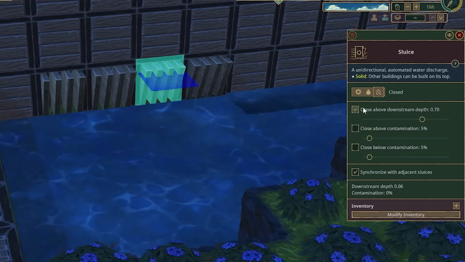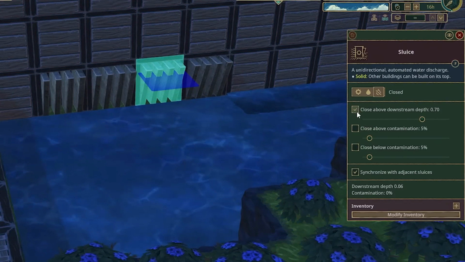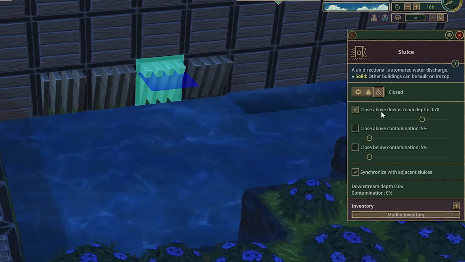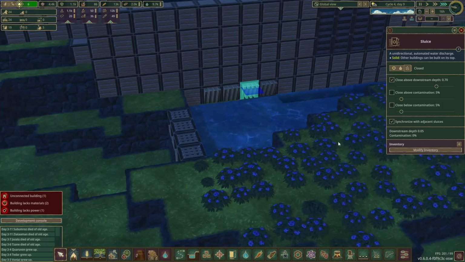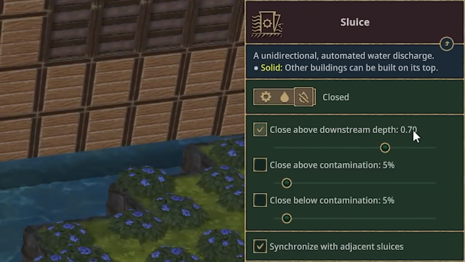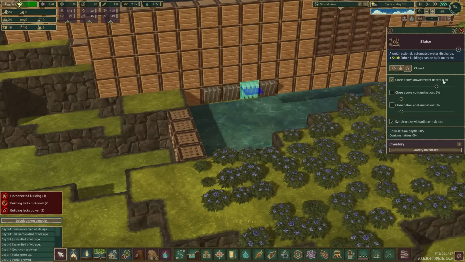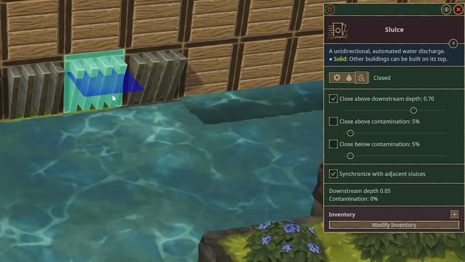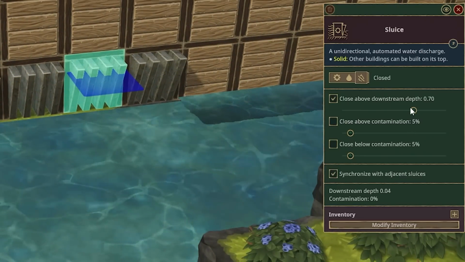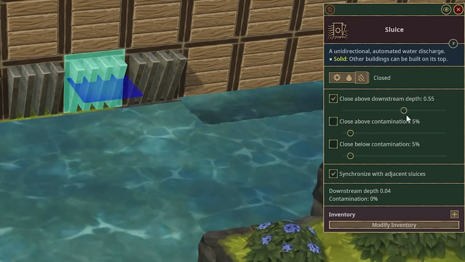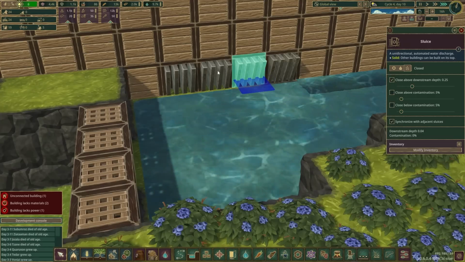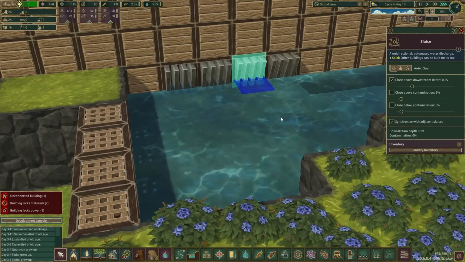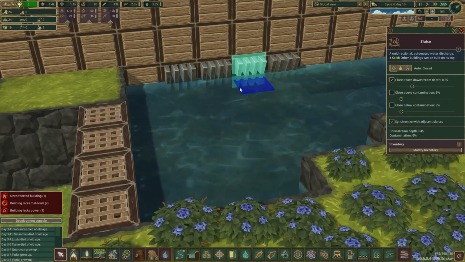So in this case, the first one that is checked by default is close when the downstream depth is above 0.7. And so what that means is when the water down here at the end of the sluice gate is above 0.7, it will automatically close. And you can see that height is represented by this blue kind of line here. So if I move this up and down, you can see what that height means. So let's say I were to put it right here, like at 0.25. Now what's gonna happen is this sluice gate is gonna let all that water through until it hits this.